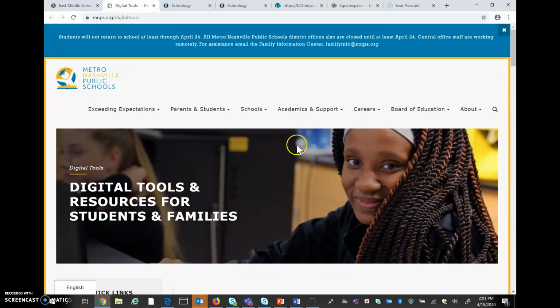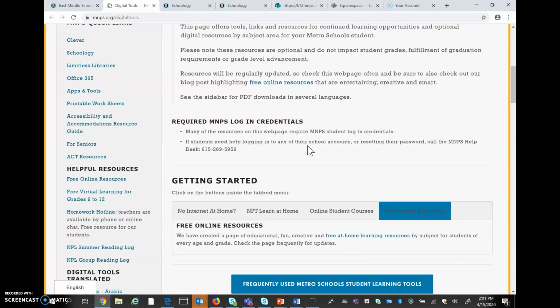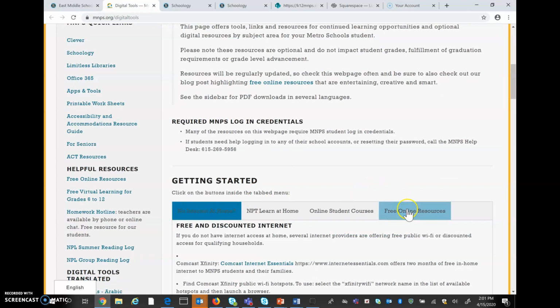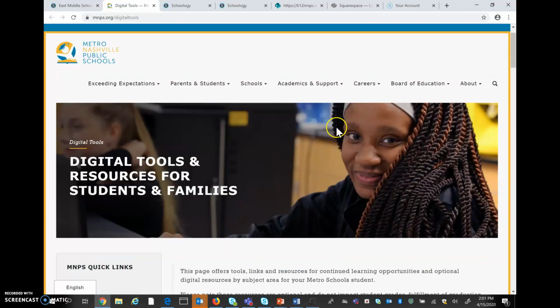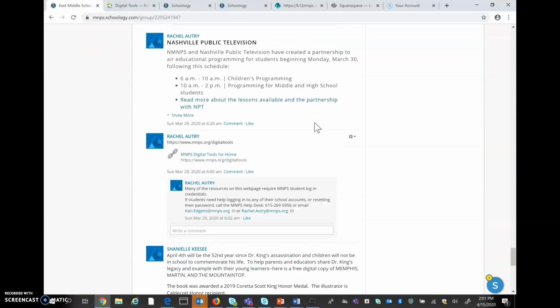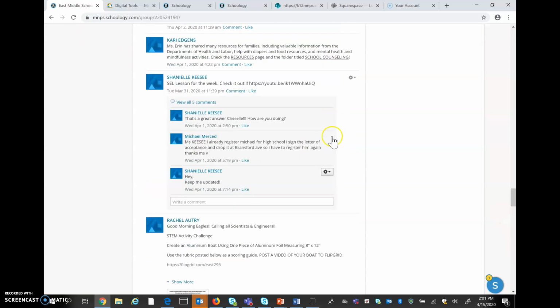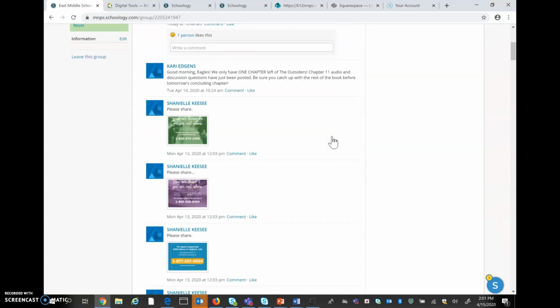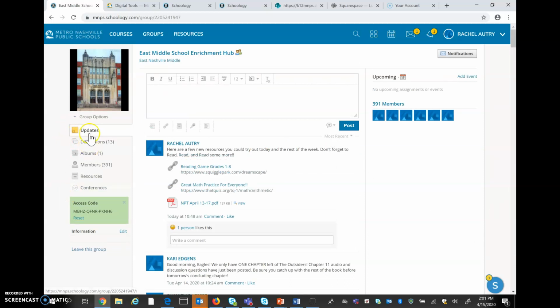Okay, so hopefully that gives you some idea of how to get started if you don't have internet at home, if you need some online resources. I'm going to go back to the Schoology site here. And one of the last things that I want to make sure that you are able to do is I'm going to scroll back up and go through these tabs on this side here.